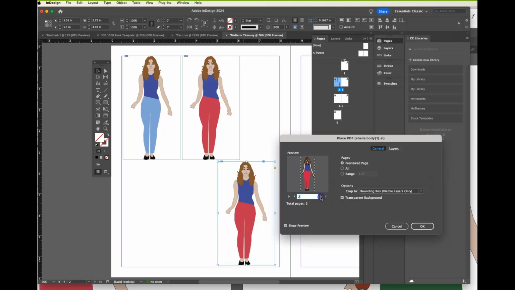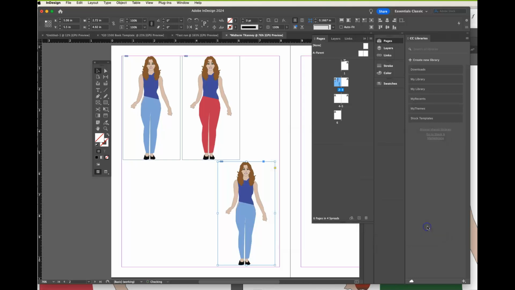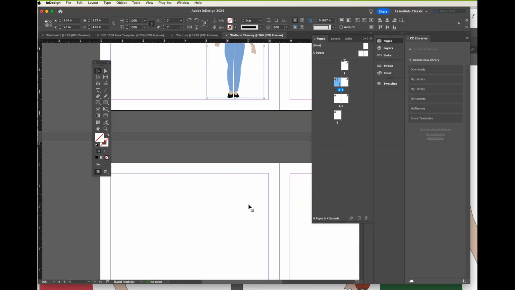1, 2. Oh, I only have 2. I thought I had 3 in there. Well, whatever. So I'll just put her back to the other one. But you get the idea. And so I would do that for all those 3 pages.